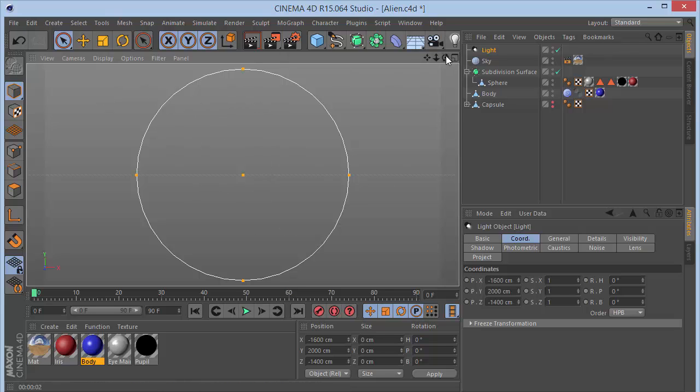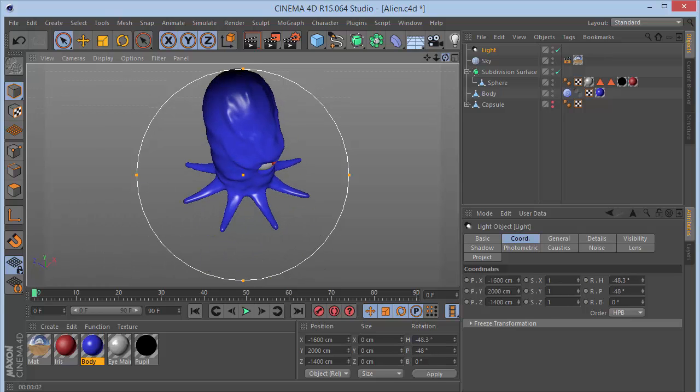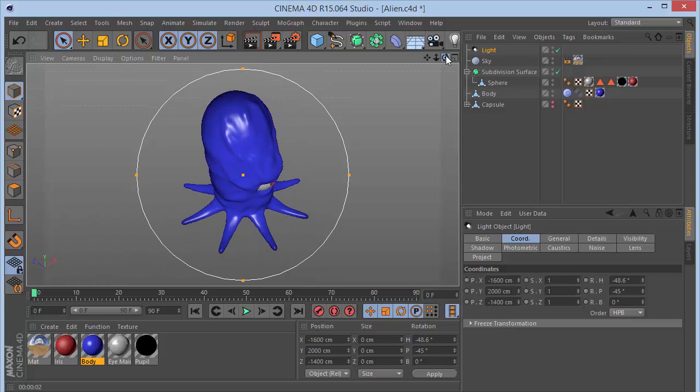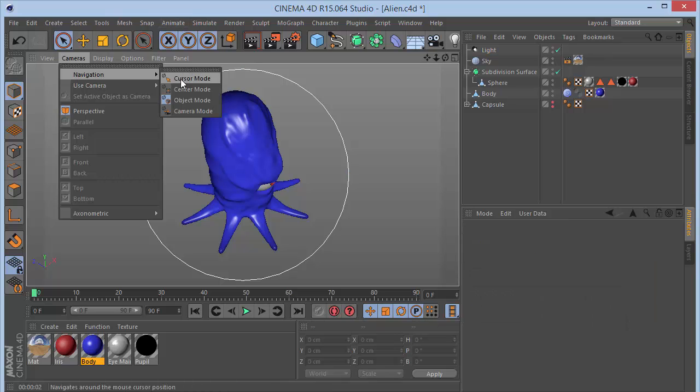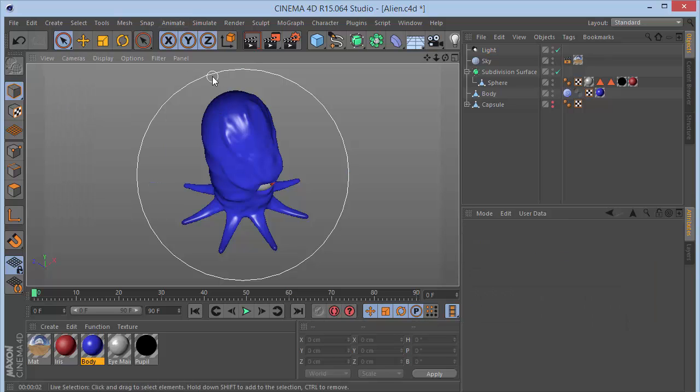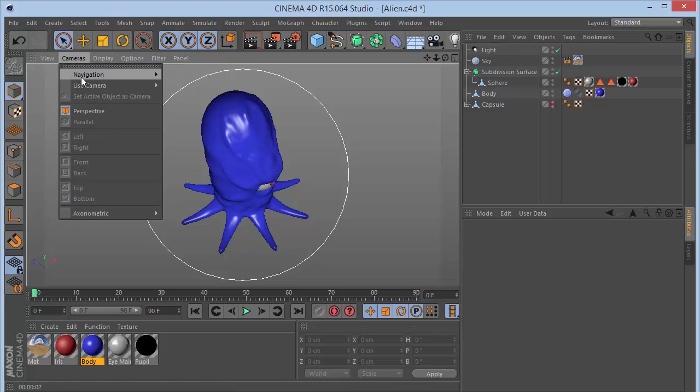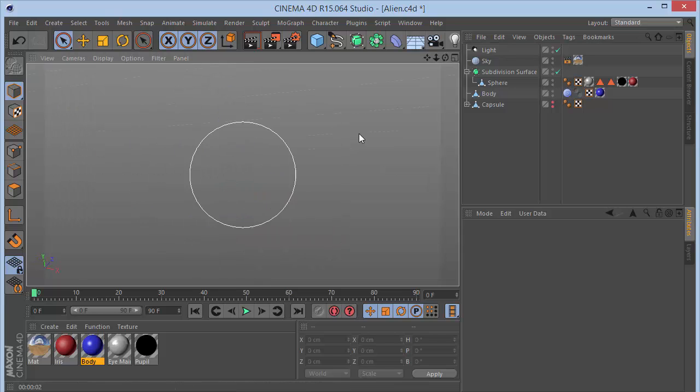So if I move down, you can see that, so we just place it over here, and if I go to cameras and choose navigation cursor mode, and we go back to navigation, use camera, default camera, we can see the spotlight hitting on the alien.